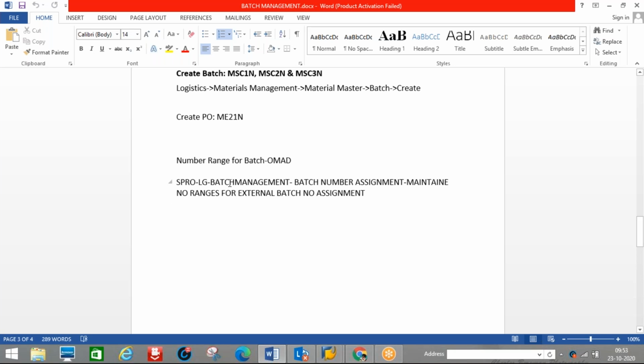This is the navigation path, whether internal or external. See, SPRO, Logistics General, Batch Management, Batch Number Assignment, Maintain Number Ranges for External Batch Number Assignment. We have to do it whether internal or external accordingly, but we should give the number ranges.